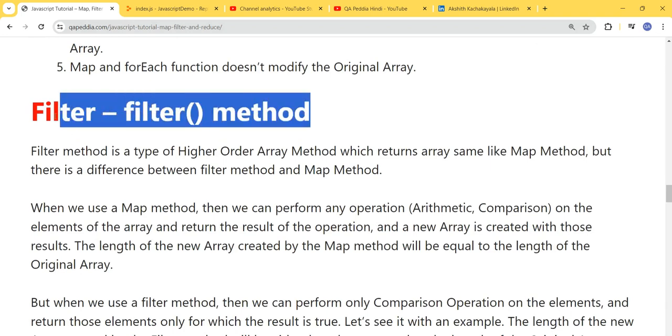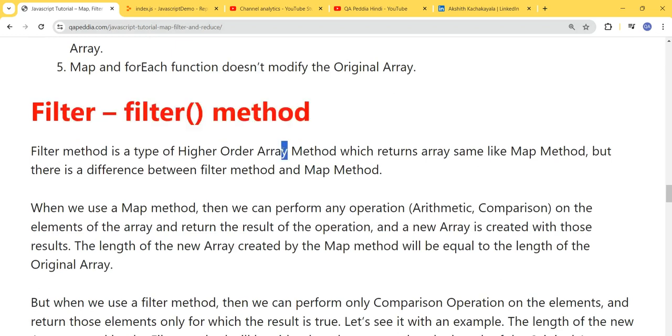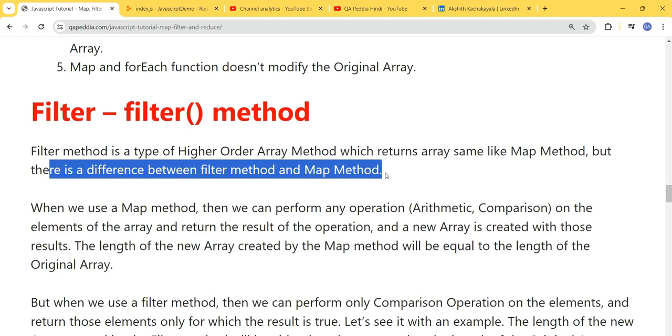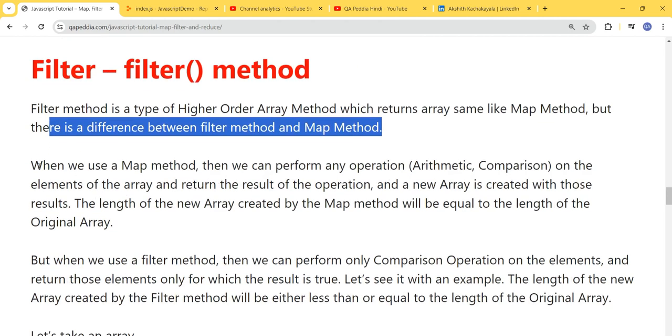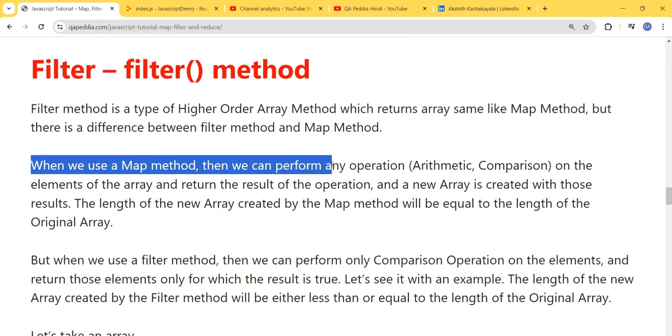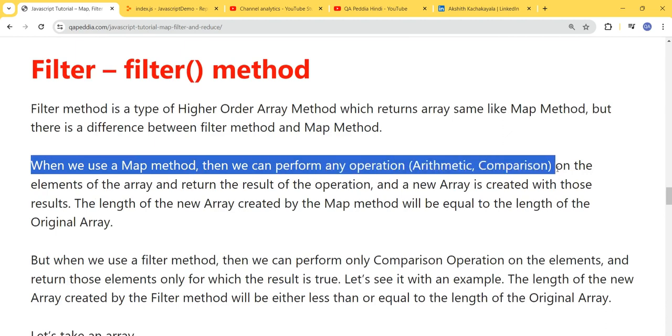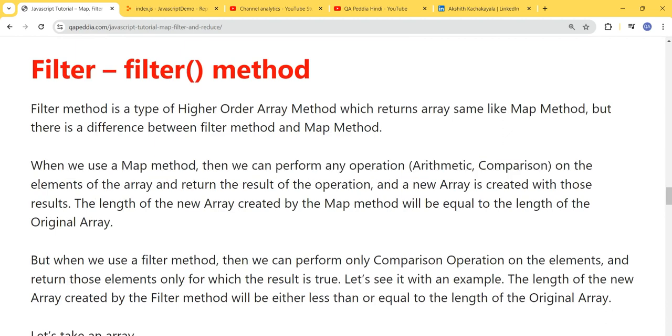Now let's see the filter method. The filter method is also a type of higher order array method, and it returns an array same like the map method, but there are some differences between the filter method and the map method. When we use a map method, we can perform any operation, like arithmetic or comparison operations, on the elements of the array, and whatever is the result of those operations, that particular result will be returned to us.